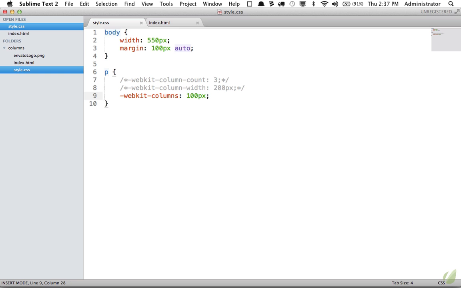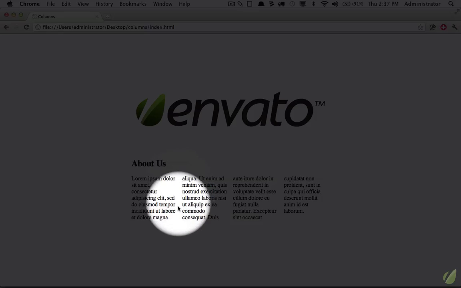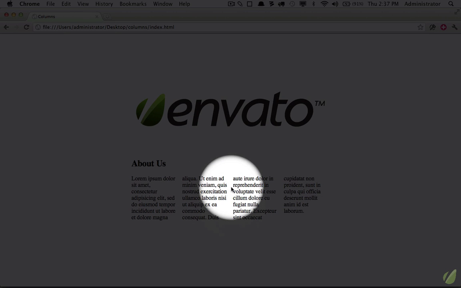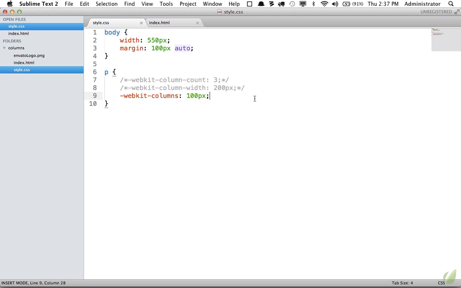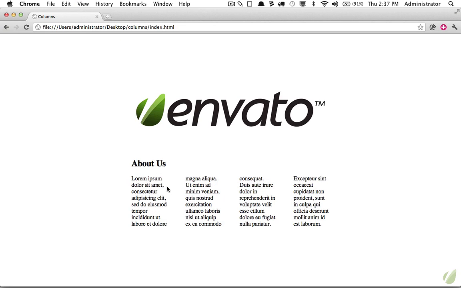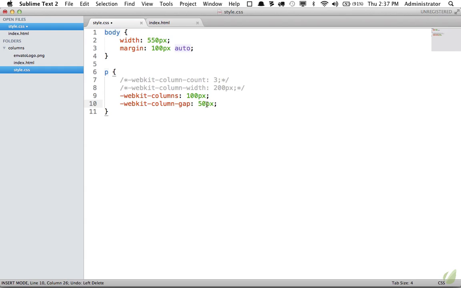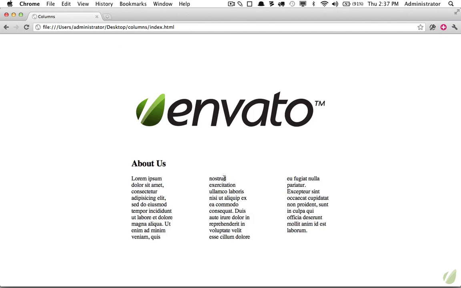Now, what if we want to specify the gap between each one? Right here, you can see it uses a default of maybe 10 to 20 pixels. We can override that though, and I can say WebKit column gap. And let's set it to a large number, 50 pixels. And now you can see it still keeps 4 columns, but it makes sure that there is a 50 pixel gap. Now, if I set this to 100 pixels and I reload, you can see that we have a 100 pixel gap, and that brings it down to 3 columns.